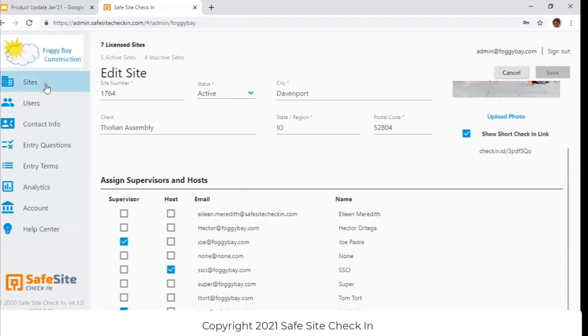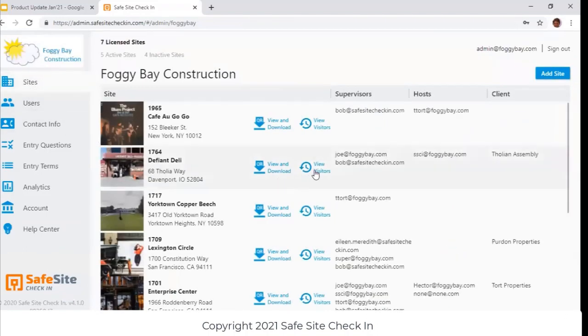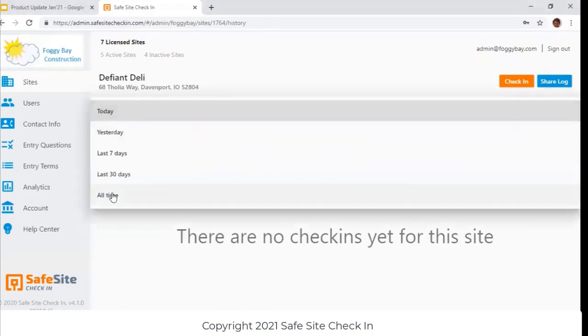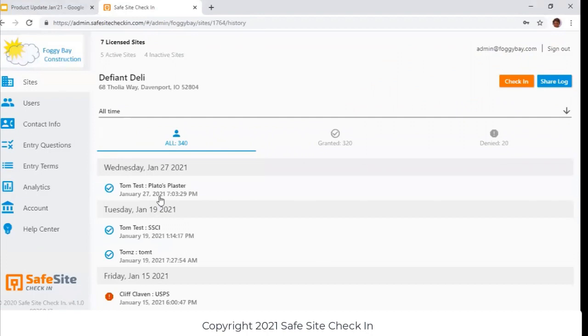So what I want to do is just do a quick check-in to this particular site. We do have our real-time event log, and for example, you can see over time all the check-ins to that particular site. This is available for the supervisors on their phone as well. But I'll go ahead and show you the check-in process.